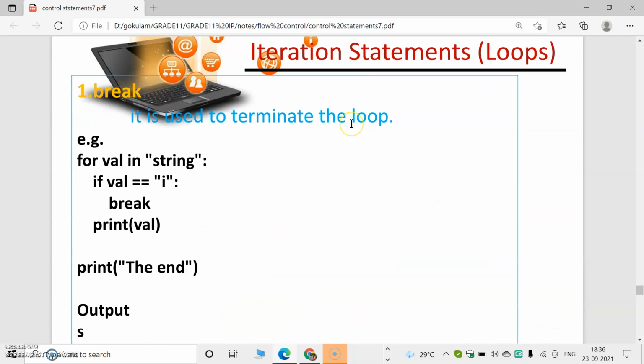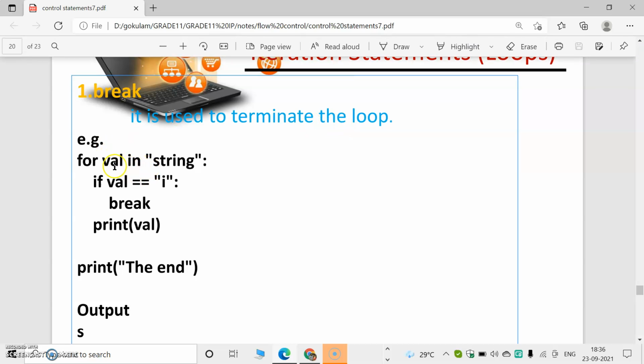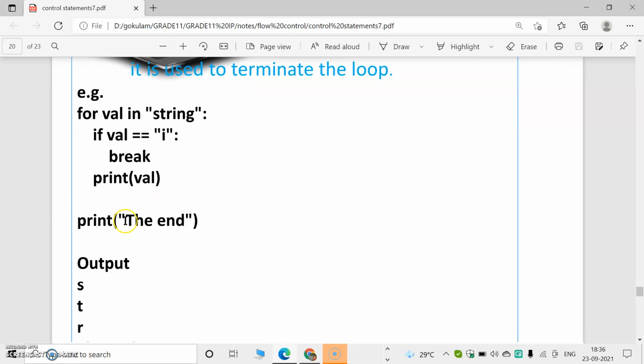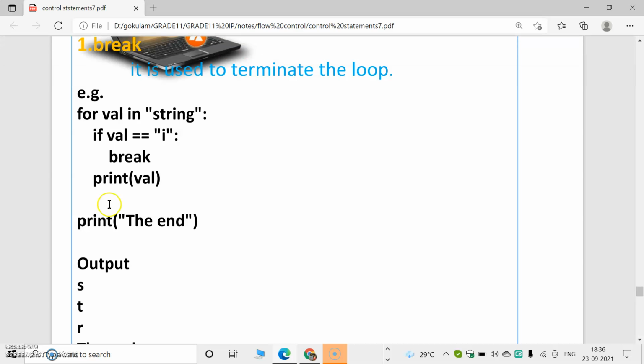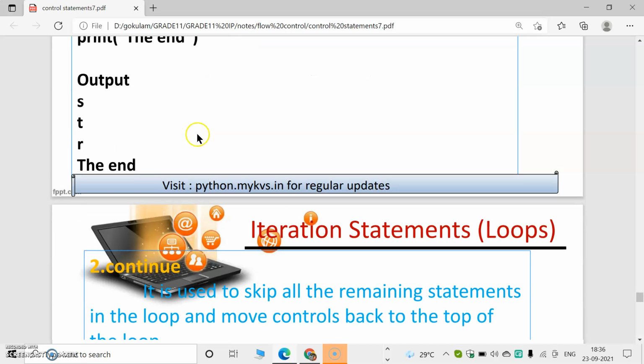So first is the break statement. As the name implies, break is used to terminate the loop. For example, in this example, val in string. If this value equals I, then it will break. Break means it will exit from the loop, so it will not repeat the loop again and again. When the value becomes I, it will exit from the loop.